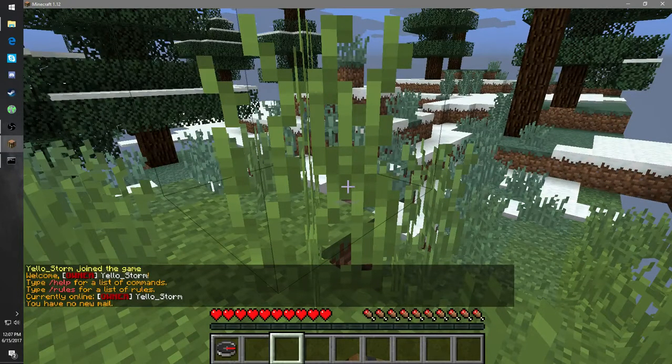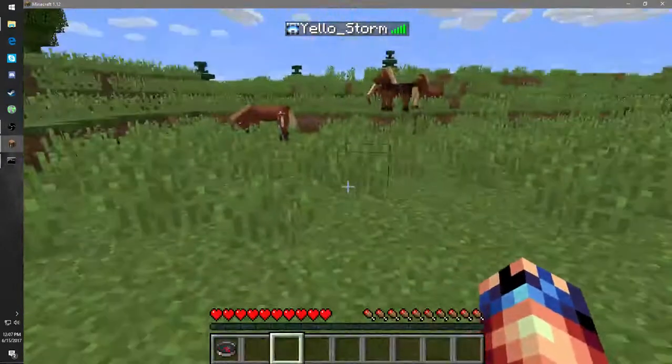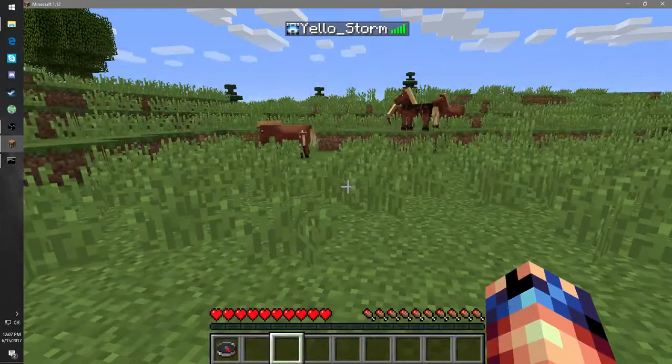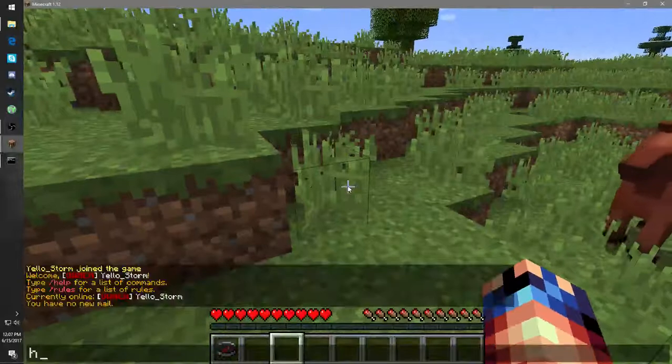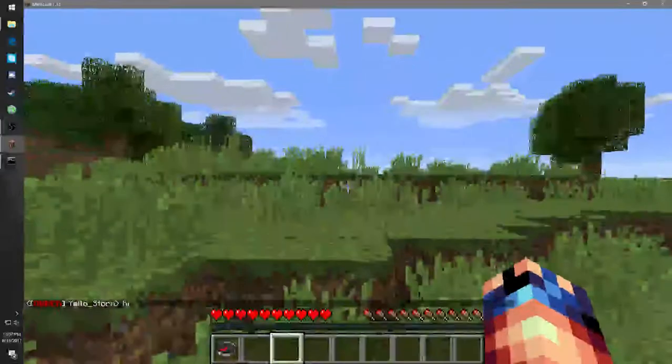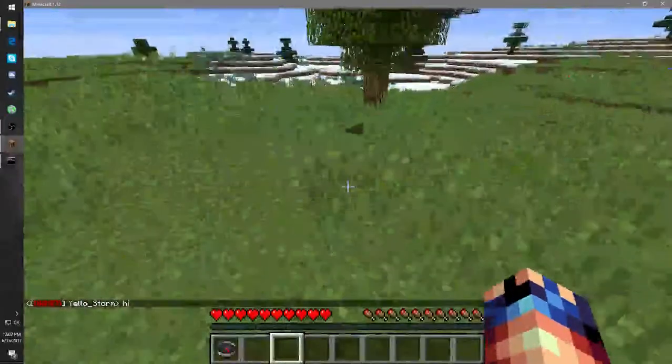And as you can see in the bottom left, it just changed my thing to owner. Now we'll talk about the thing up top later and how to customize that as well, so that it shows ranks and such next to your name. But now let's say I just say hi in chat, it says owner next to my name now because I made myself owner.